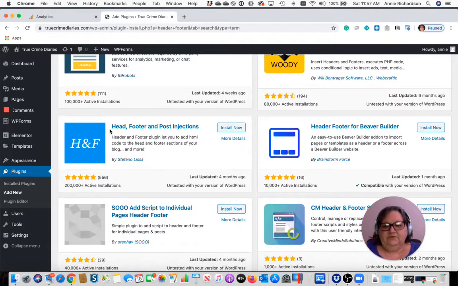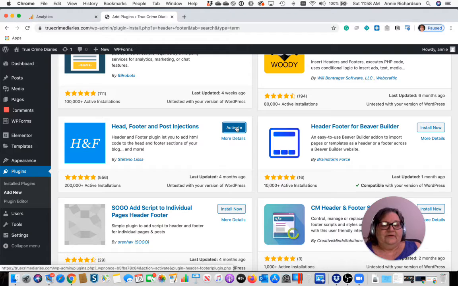This is the one you want, header, footer, and post injections, okay? This allows you to put extra code in, like if you have an email provider like Flowdesk, you have to put extra code in for it to work right. Make sure that you activate it.